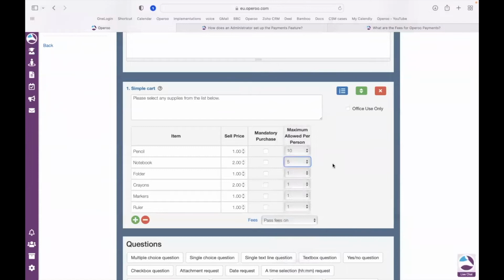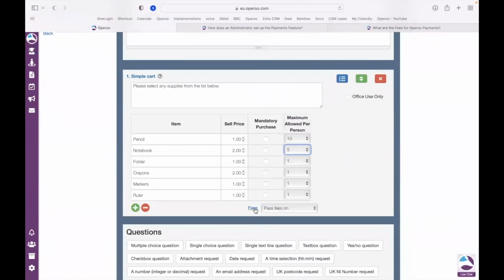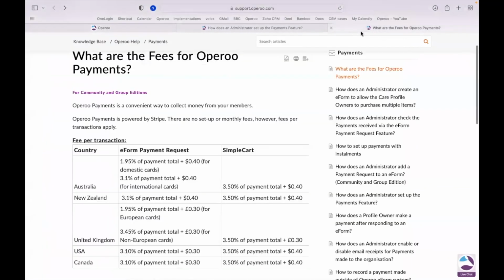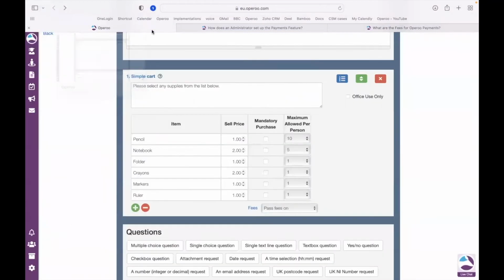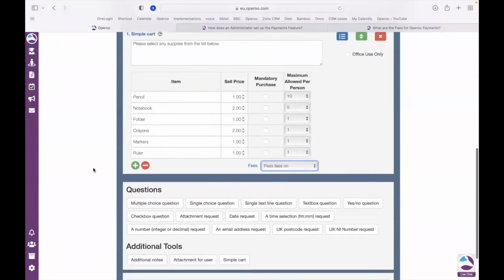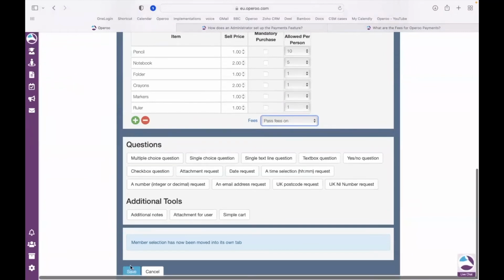Now, the last thing for you to be aware of is right here where it says fees. As I had mentioned before, there are some fees associated with Stripe. If you'd like, you can pass those fees on to those making the purchases, or you as the organization can absorb them. As always, if you need more information, please refer back to that knowledge base article or reach out to your CSM. Once you're all done, just make sure to save those changes.